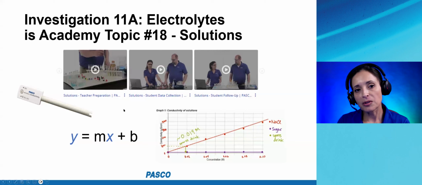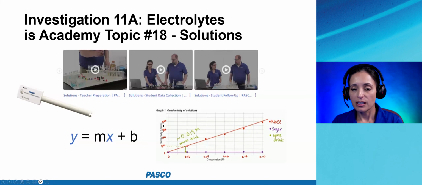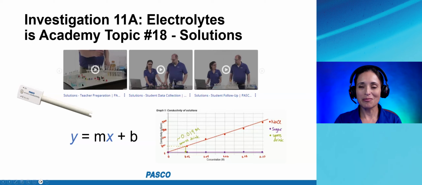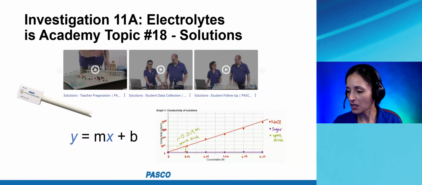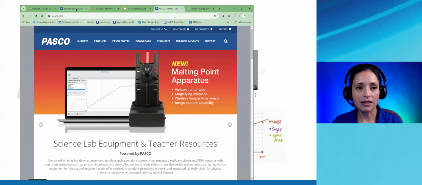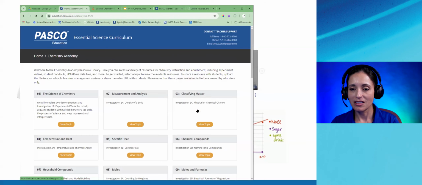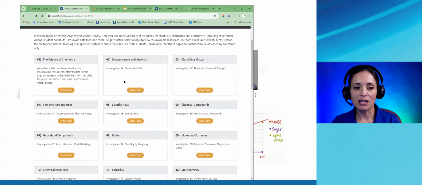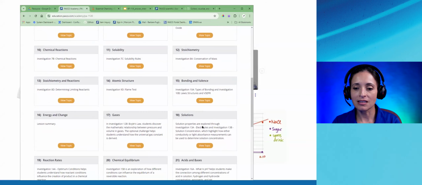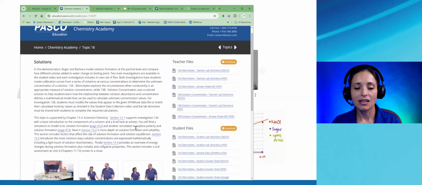Now, another use of curve fitting this data, and I'm not going to do this lab because we don't have time, but you can find it in PASCO Academy. This is Academy topic number 18. Let me do a quick run into there. So here we are. I'm on the teacher version of education.pasco.com. I've got my code already punched in. If I click Academy right here, here are all the Chemistry Academy topics. I said it was topic 18, solutions, view the topic.